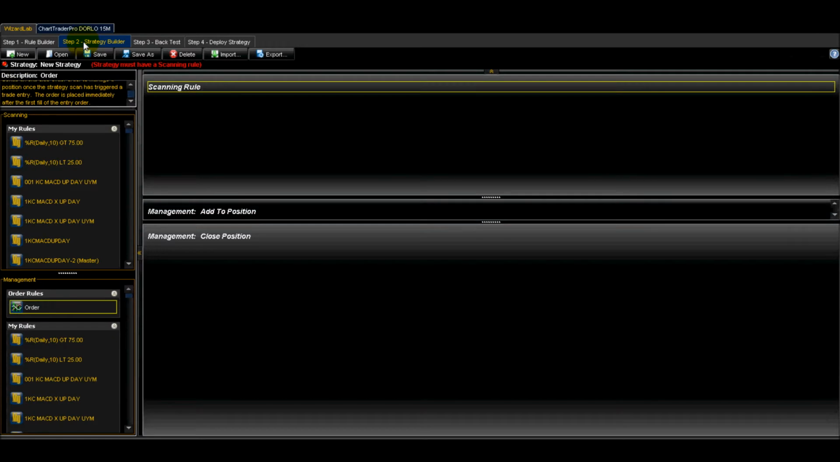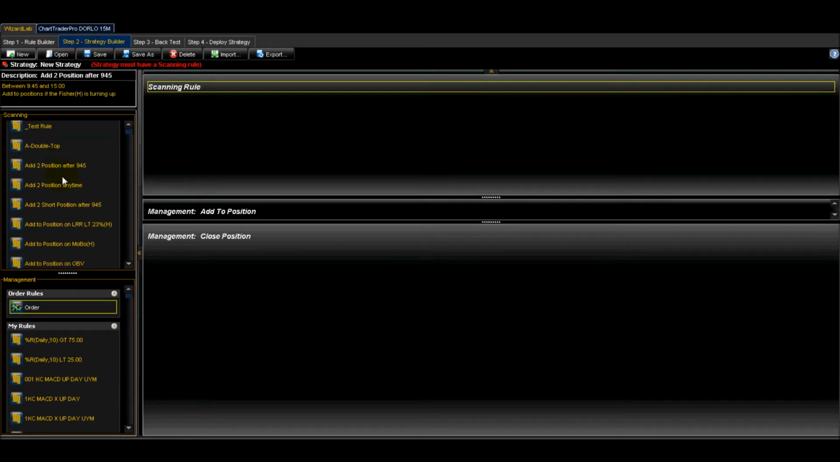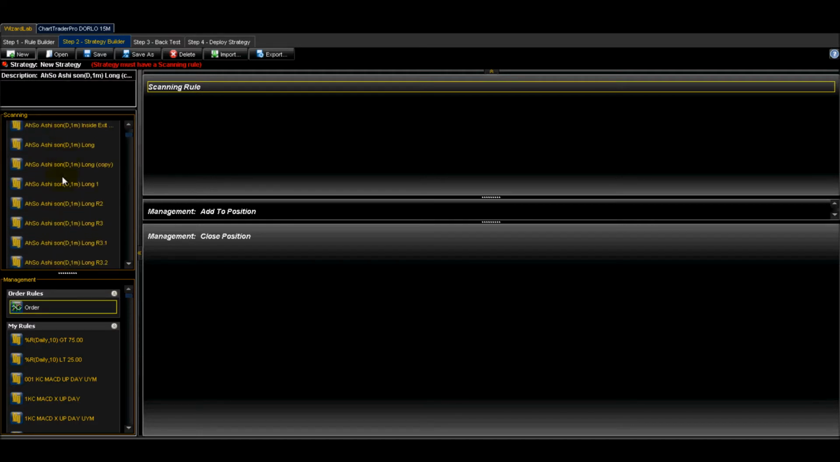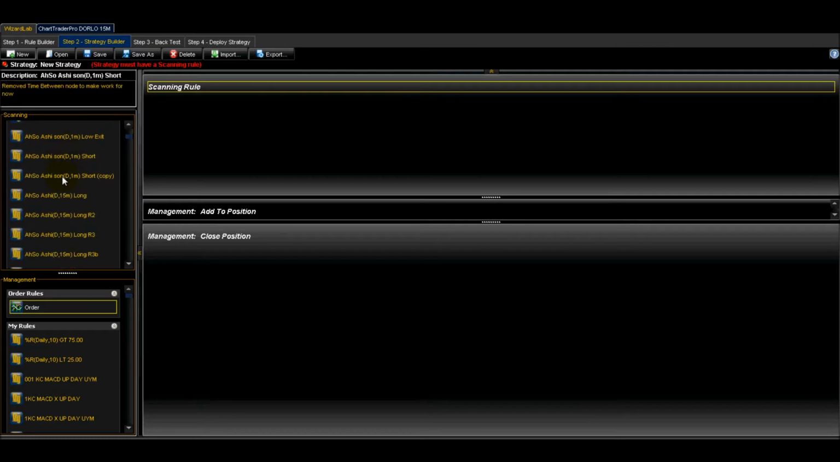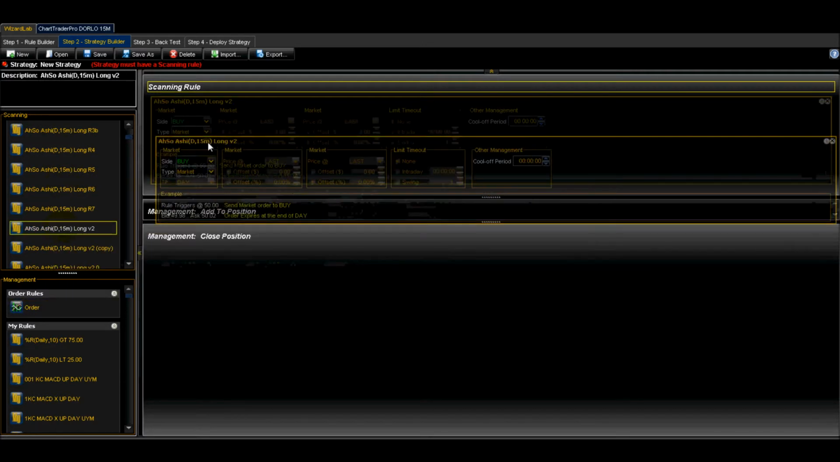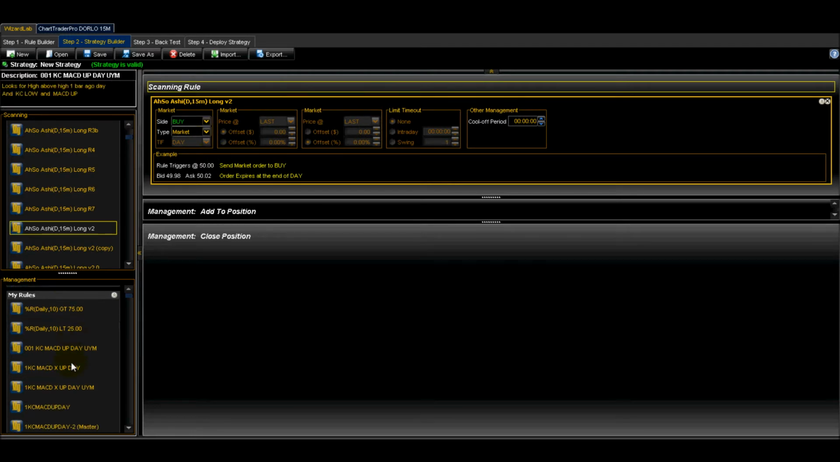To build our strategy, we need to go to Step 2 Strategy Builder. Then we need to go to the left-hand column, the scanning area, and find our scanning rule. And we're going to pull it out into the scanning rule area. Make sure it's set to buy.